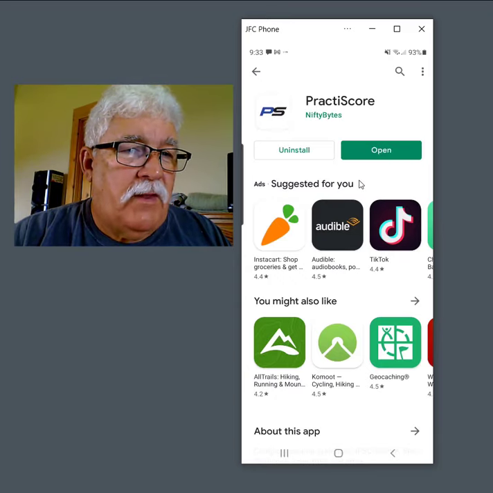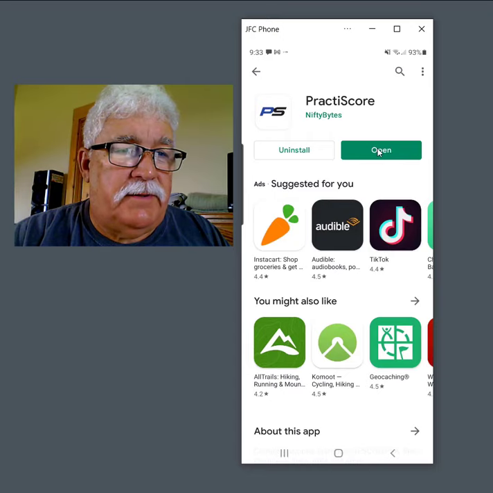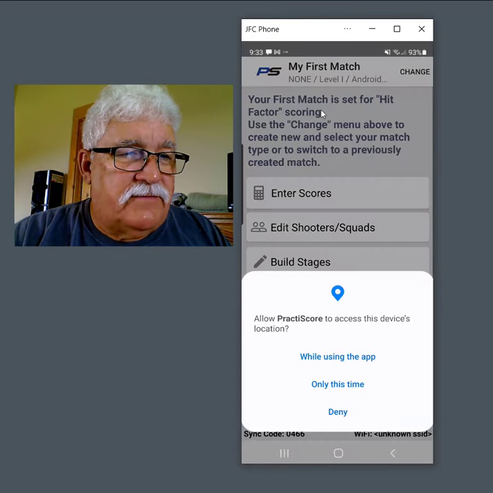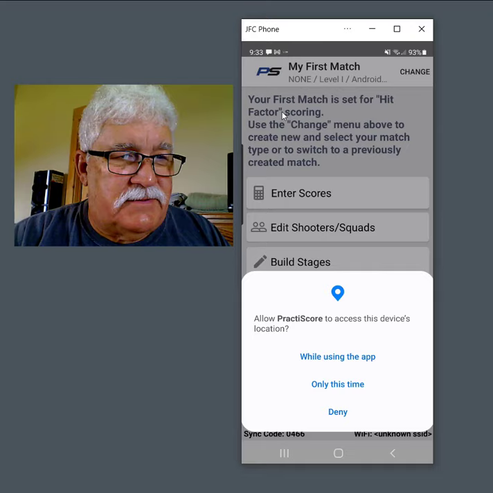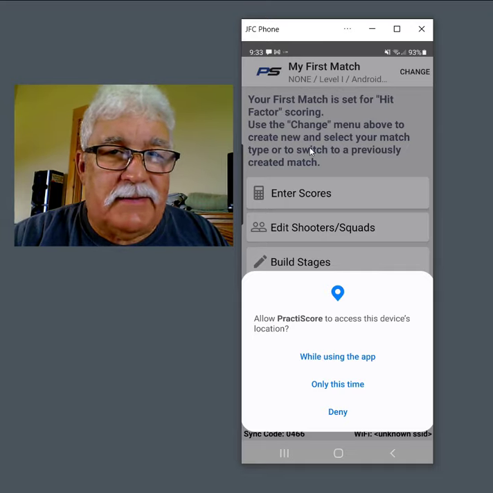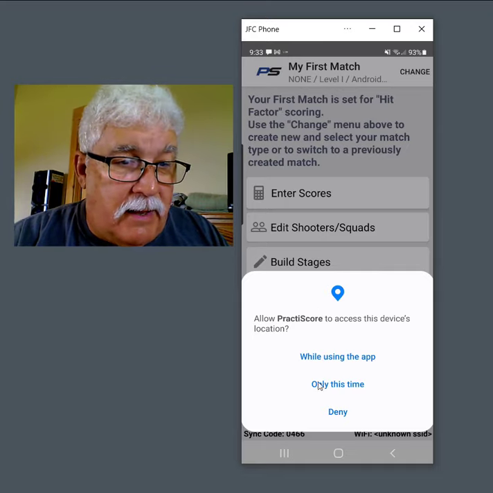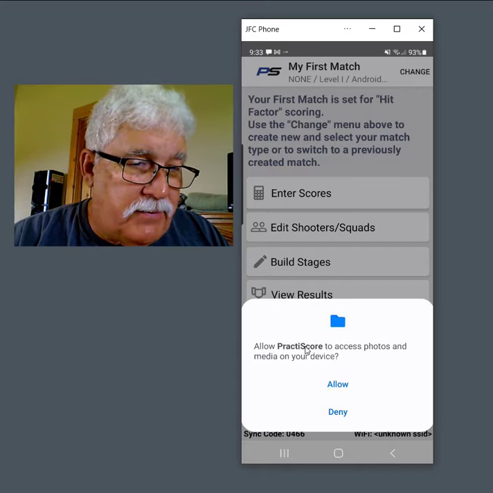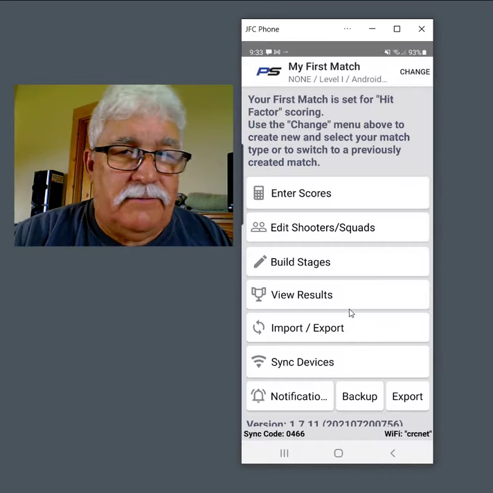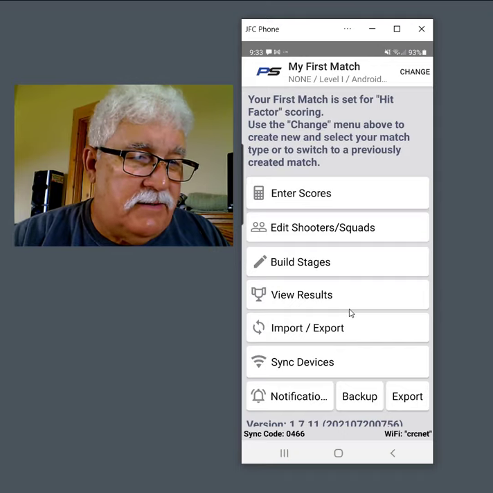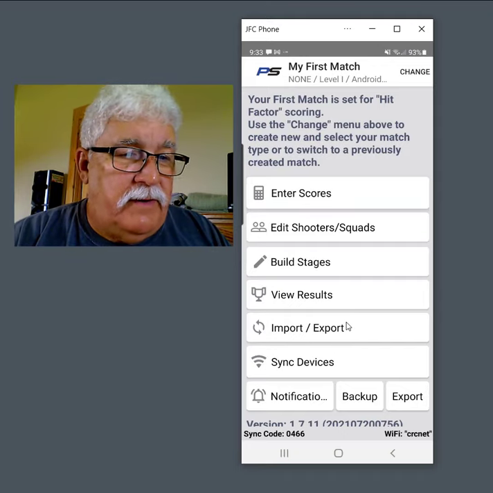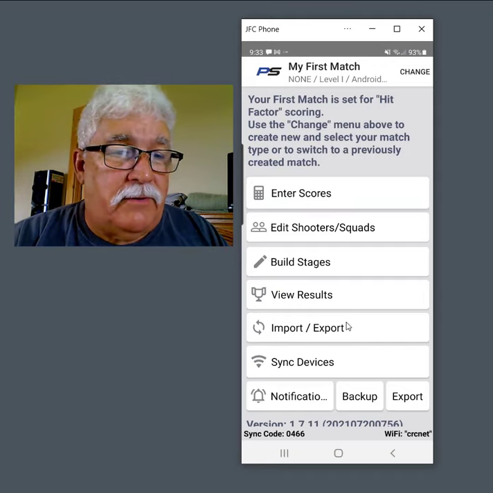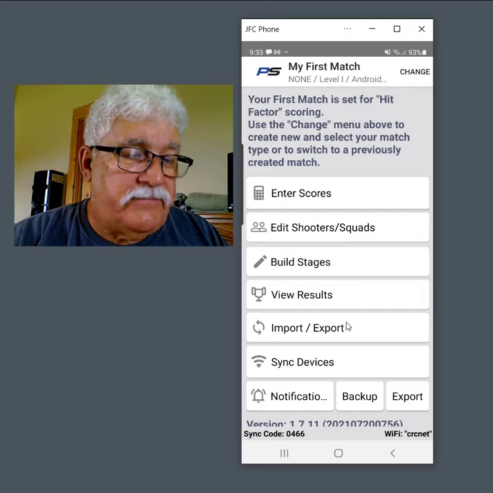Once it's up, then you can open it up. This first blob of stuff that you hear, don't worry about that. Go down and allow everything to happen to the device's location while using the app, and allow Practiscore to access photos and say allow. You don't really have to, but I always do just to make it easy. So at this point, you've got the application loaded on your phone.